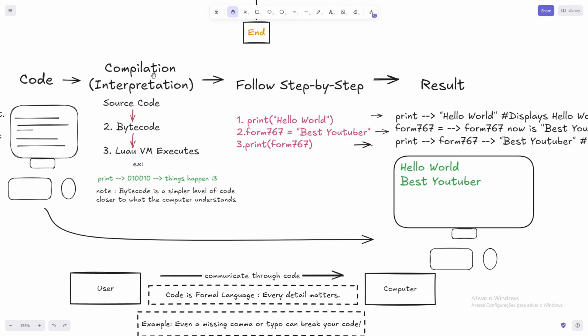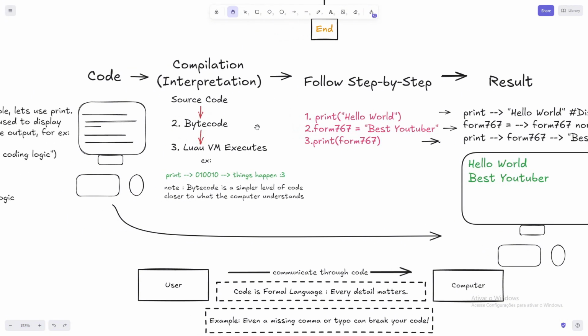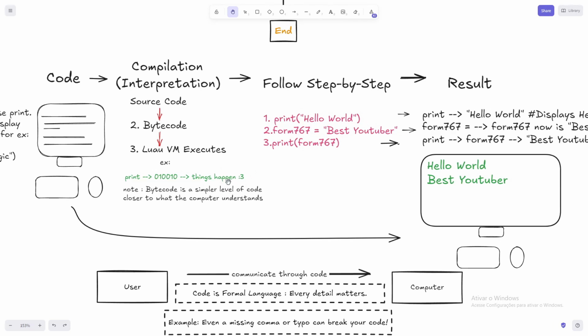There's going to be a compilation or interpretation, or even both. In Luau's case, it is both. So it's going to transform your source code into bytecode, which is a simpler level of code closer to what the computer understands, and the virtual machine is going to execute. So if I say print, it's going to transform into bytecode. In this case it's binary, but that's just an example, it's not that. And things are going to happen.